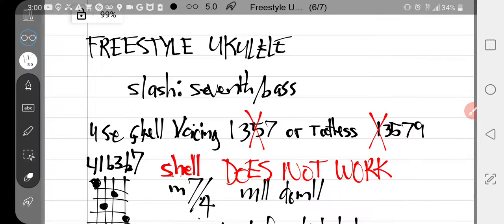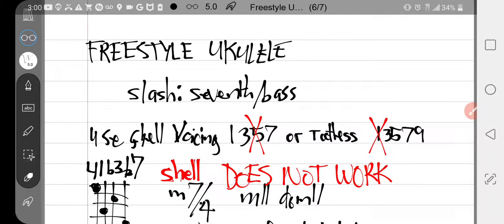Okay, just to recap, we had the triads over a bass note. Simple, right? Just know your CAGED major and minor chords, and you can flip them if you know the formulas to all the other triad shapes: the minor, major, minor, diminished, augmented, suspended. Those are like triad shapes.